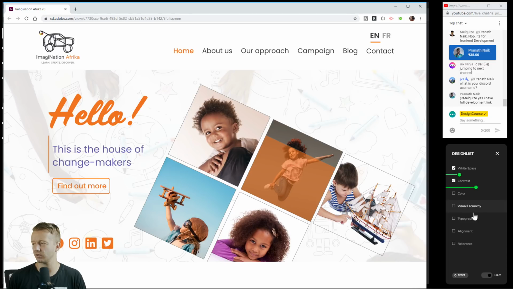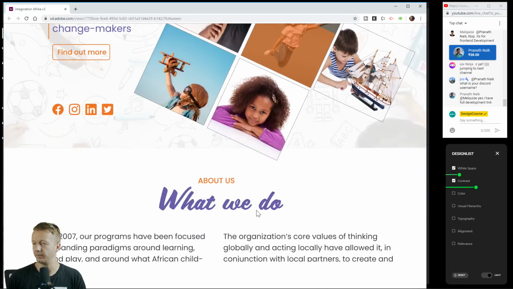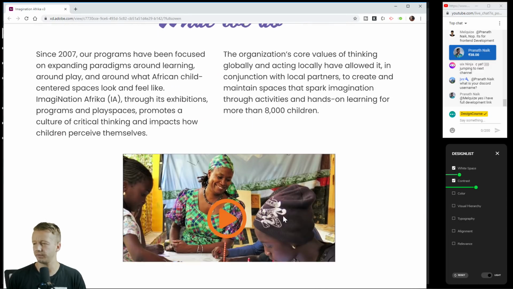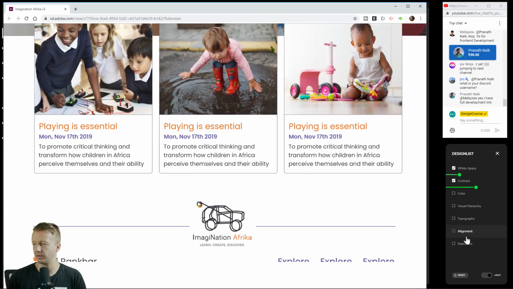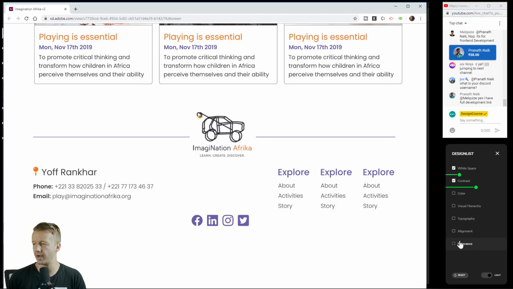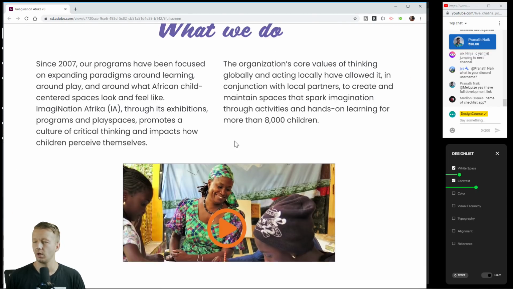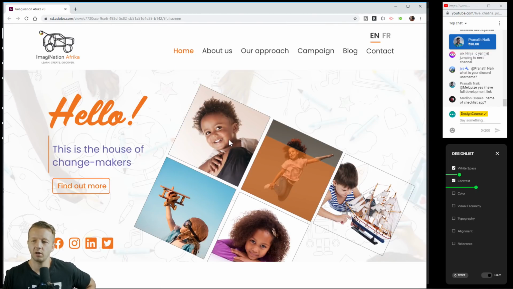Visual hierarchy, color, that doesn't seem bad. The typography is pretty good. The alignment, nothing sticking out as being too bad. Yeah, good. All right, so if you guys want to rate this on a scale of 1 to 10, 1 being the worst, 10 being the best, let me know what you think in the chat.